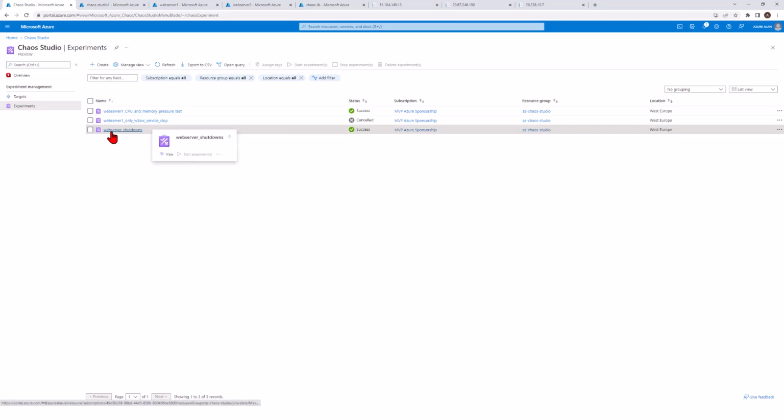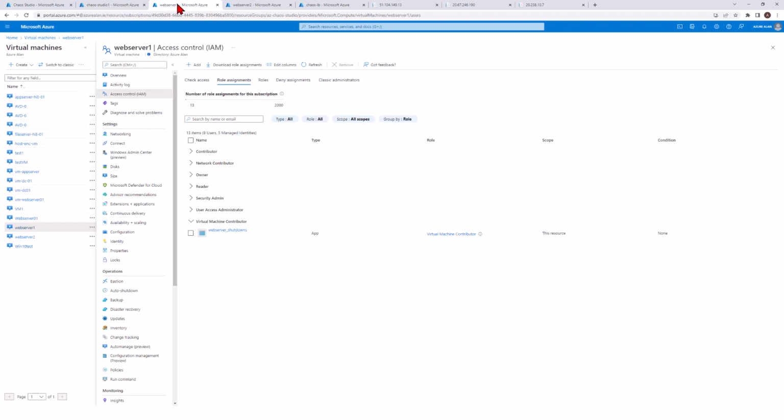Let's have another look at that experiment. It's called web server shutdowns. And I mentioned permissions before. For the service-direct permissions for virtual machines, because it's a VM stop operation, you will need to apply the virtual machine contributor role. You can see it gets created as a web server shutdown application that needs to be given the virtual machine contributor role, for both web server 1 and web server 2. Other experiments, which we will come to a bit later on, will need lesser permissions.